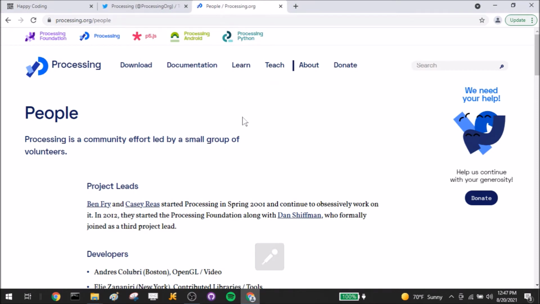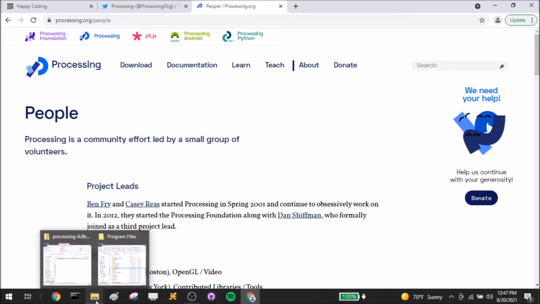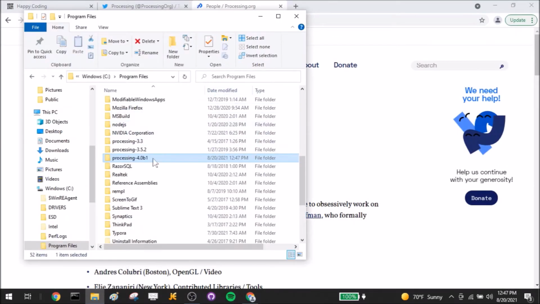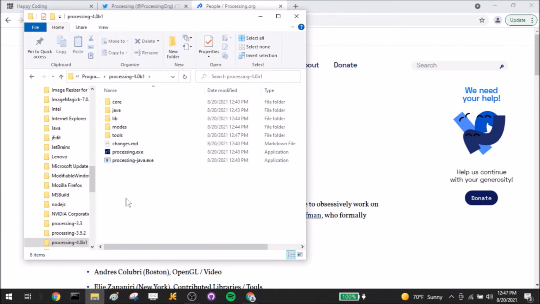Okay, so that finally finished. And what I now have in my program files, or wherever you unzipped your directory, is this processing 4.0 B1 or whatever the version is when you're watching this video. I can click into that and open it up directly from here, but to make my life a little easier, I'm going to right click and drag it down here. Yeah, I'm going to pin that to my taskbar down here.